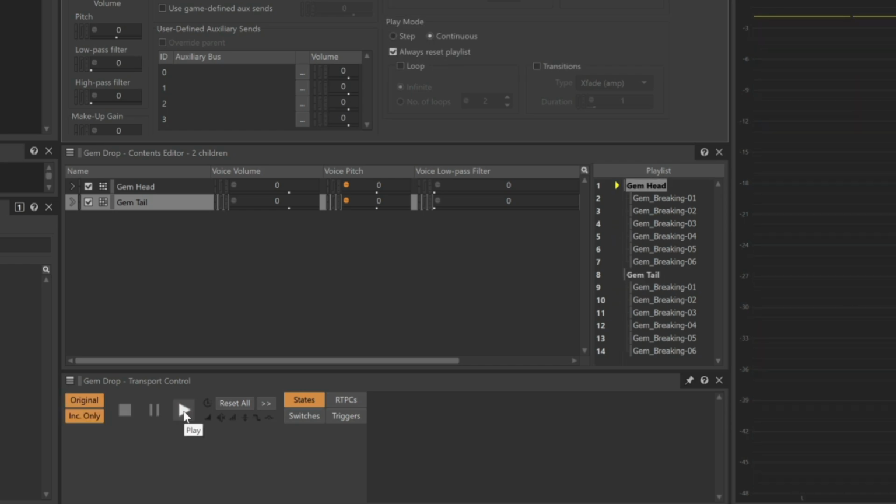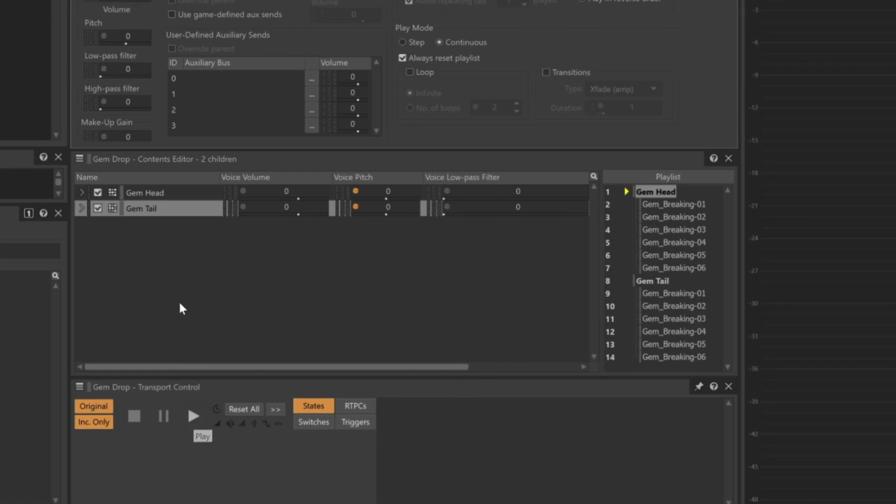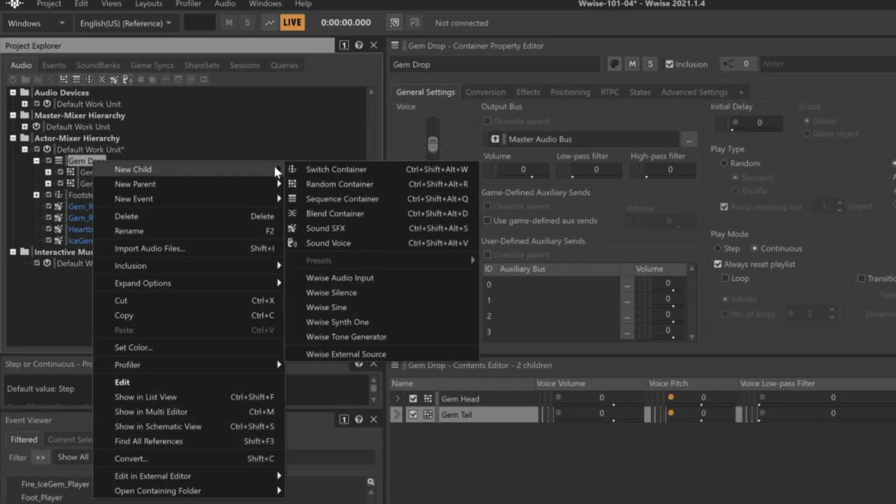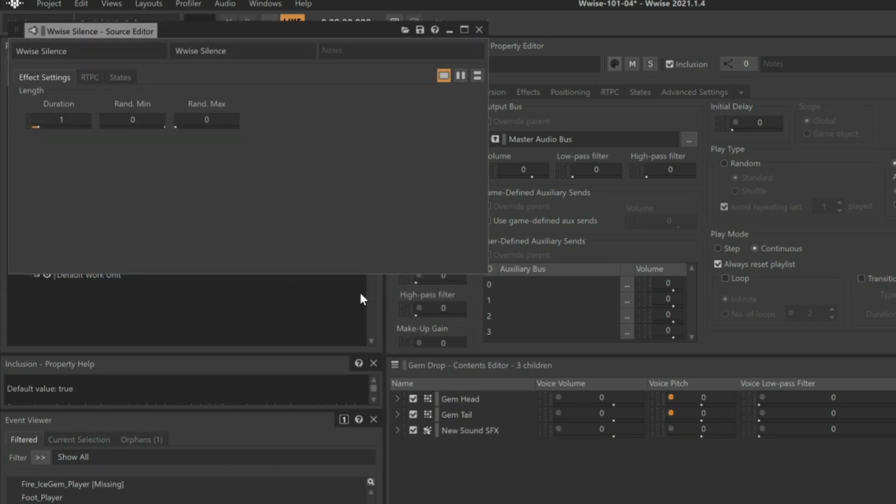The problem is that the timing feels a little bit off. It feels like there should be a little bit of silence between the gem head and gem tail sounds. We can create some space by adding silence into the sequence container. Right-click the Gem Drop sequence container, choose New Child, and select Wwise Silence. This creates a sound SFX object that, instead of referencing an audio file, simply plays silence for a defined amount of time. Change the time to 0.25 seconds.